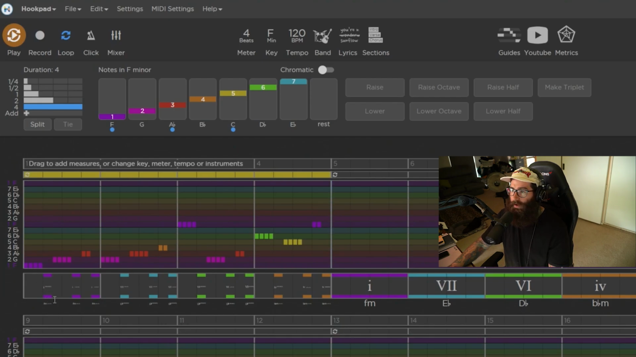We've got the F minor, so that's the 1. Then next we move on to the 7 chord, which is that E flat. We move on to the D flat, and then we finish on that B flat minor. So all these notes here are in the key. Anything you click on here is going to be in the diatonic key. So it's going to sound like this.